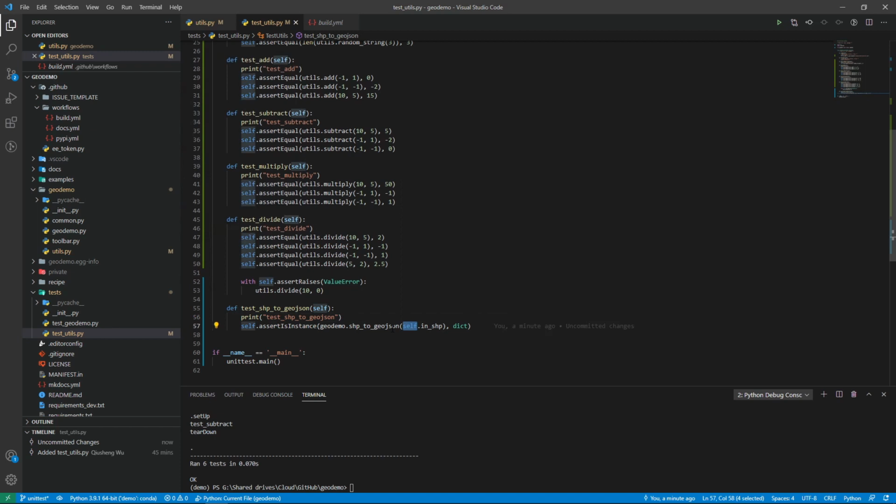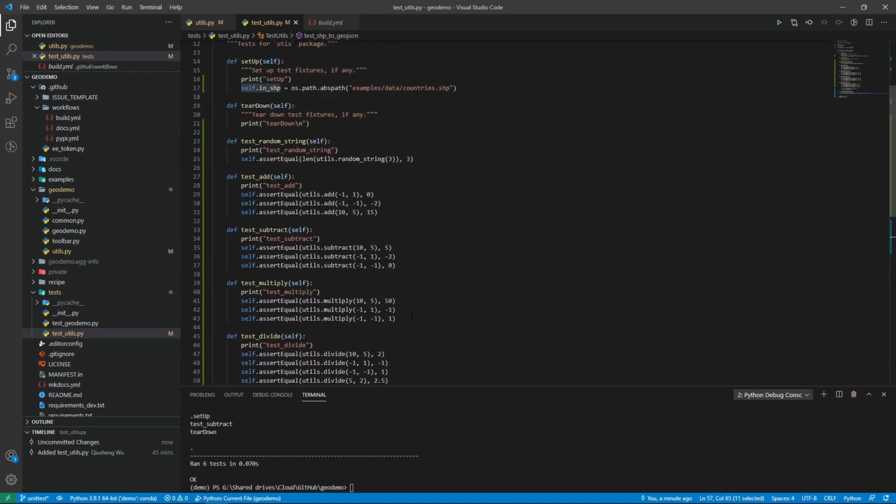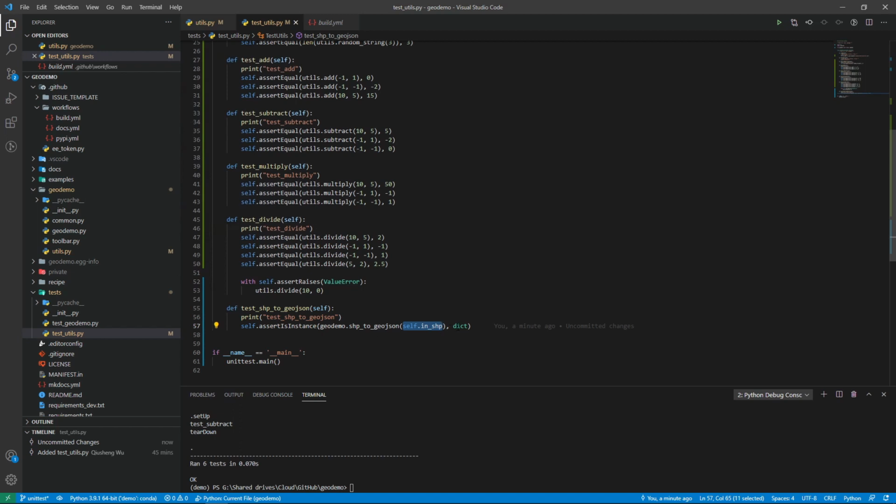So if you look at this one here, geodemo.shp to GeoJSON, right? So the input file here, we no longer need to pass the absolute file path, and that's nice because assume that you have multiple functions that use the same input file. If you provide the wrong file path, you need to make changes to all cases, and that's not very convenient. So it's nice to have one single file. When every function is executed, then you can access the file as an attribute of the class.